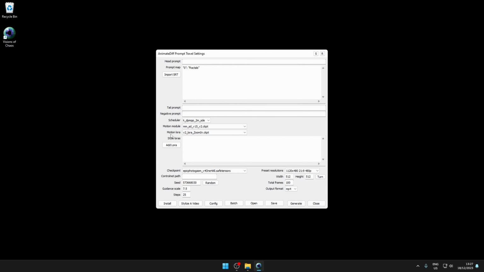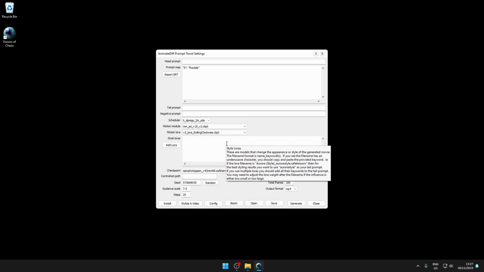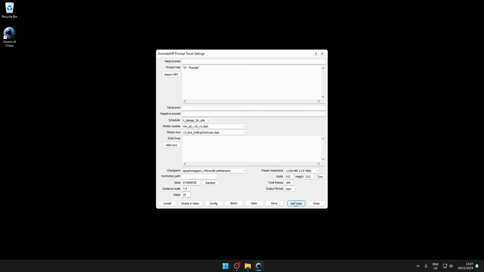Okay, the next setting is the motion LoRa. Motion LoRas are small models which control the virtual camera. You can do things like panning, rolling, tilting, and zooming. Default is to zoom in, which I did with that last movie, but let's try another one just as a test. Let's try rolling clockwise. I'll just generate this one and be back when it's done.